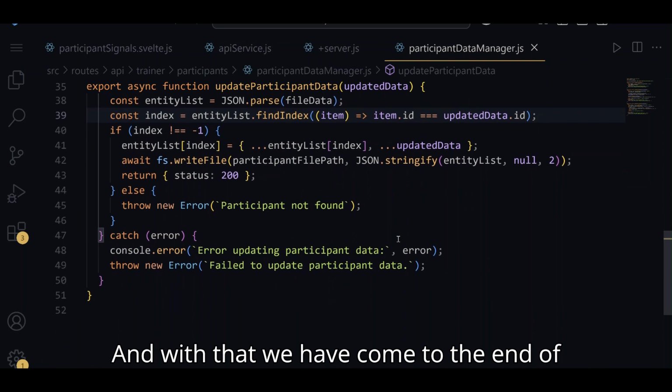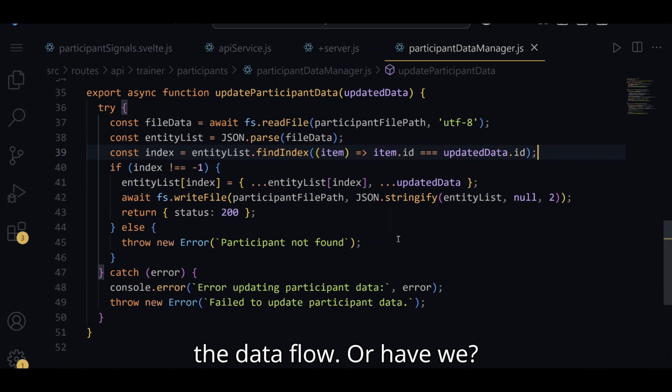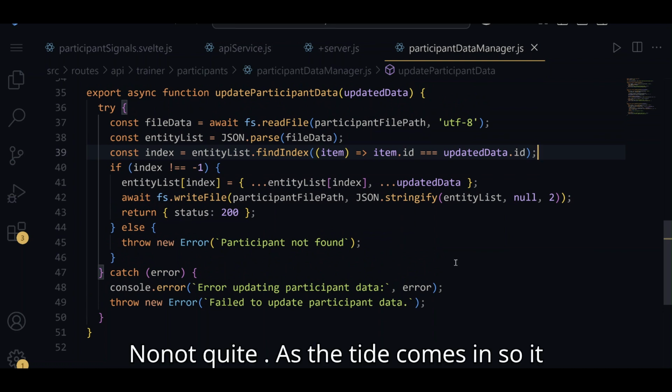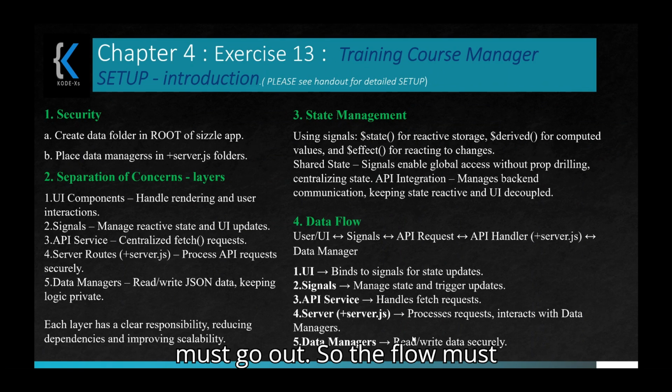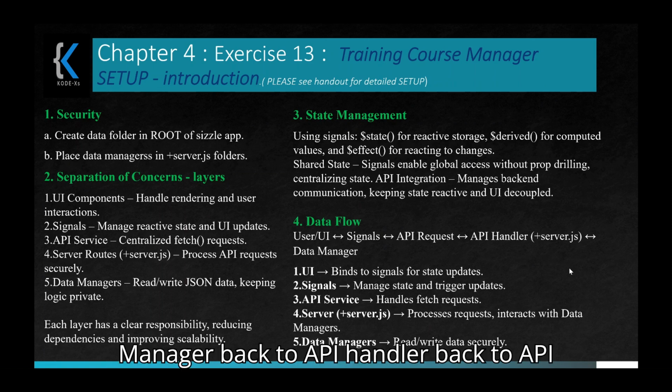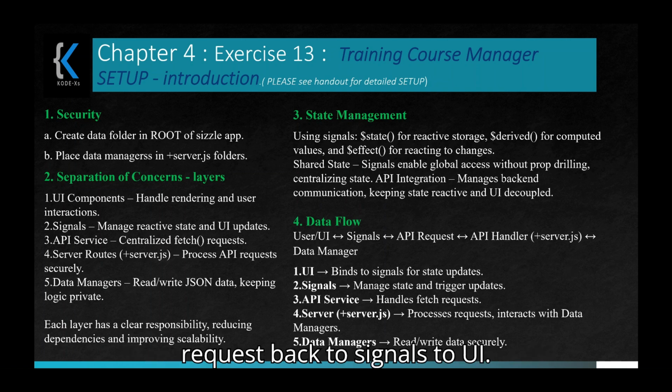And with that, we have come to the end of the data flow, or have we? No, not quite, as the tide comes in, so it must go out. So, the flow must now make its way back from whence it started. Briefly, that's data manager back to API handler back to API request back to signals to UI.